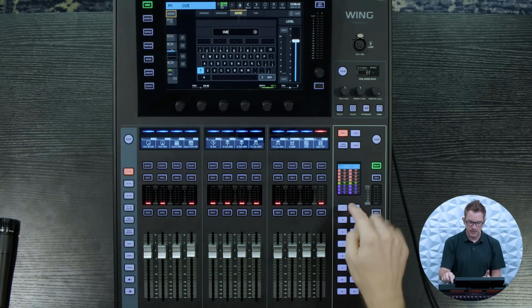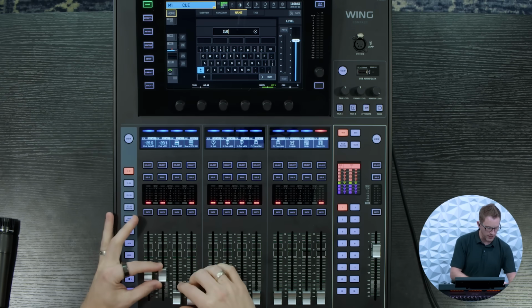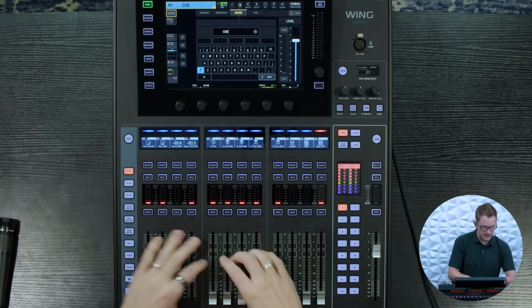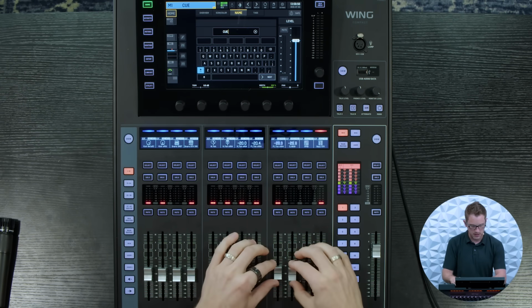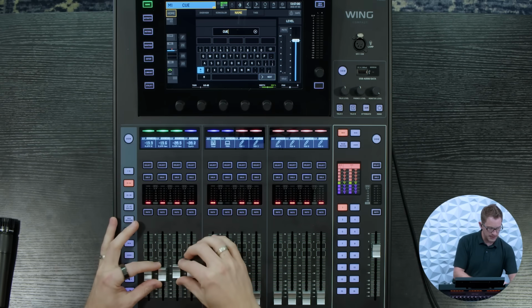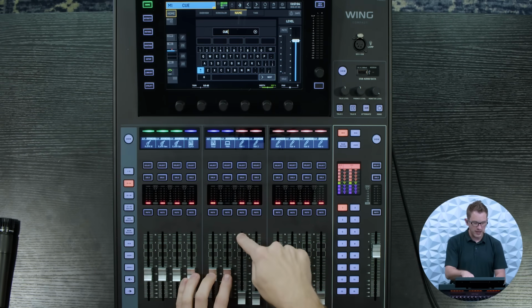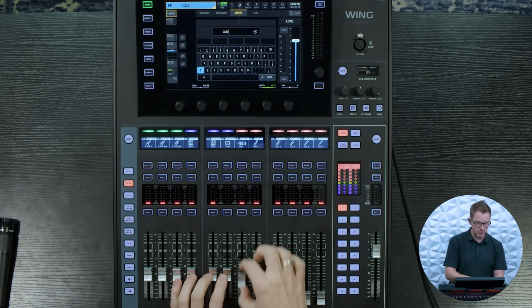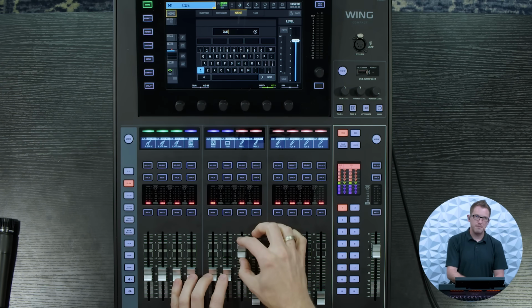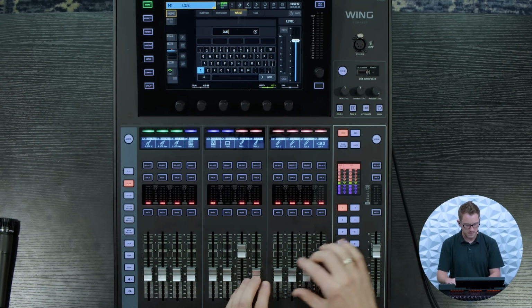So for instance, my in-ear 1 is going to be for my vocalist 1. At this point, I'm going to set all of these to about -20. And I'm going to just go through the band and set all of these to -20. Now when I get to vocal 1, I'm going to turn this up to 0 and then turn the rest of the vocals to -20.